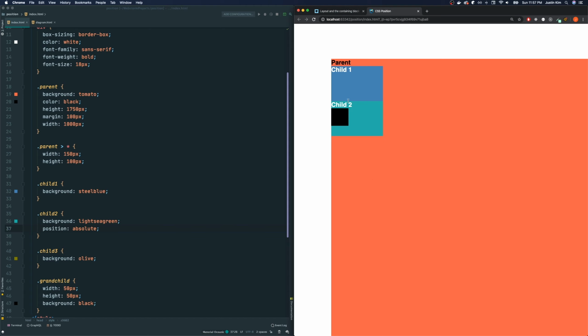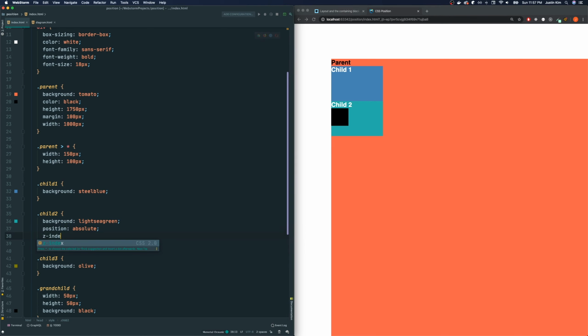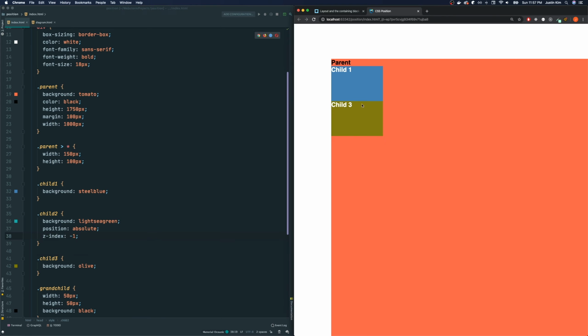Notice what happened. Child 2 doesn't seem to be affected at all by the position absolute. However, child 3 disappeared. Where child 3 is right now, it's actually right below child 2. So if we give a z-index of -1 to child 2, it will place it behind the parent, and now child 3 is exposed. You can see child 3. This is back to what we were saying earlier, where the absolutely positioned element is taken out of the normal document flow. So according to child 3, child 2 doesn't even exist, so it has taken the place of where child 2 should have been.